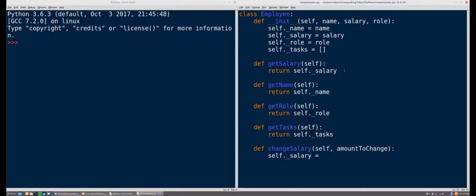So the only line of this method is going to be changing the employee's salary. I'm going to set the salary attribute to self._salary plus the amount to change. Okay, so that's given us a method by which we can change the employee's salary. So that's added some functionality to our class there. So now I'm going to define a method to add tasks to the employee class, and the simple way I'm going to do this is by using a while loop, and I'm going to write a while loop that allows the user to enter as many tasks as they want for this particular employee, and then say when they're done.